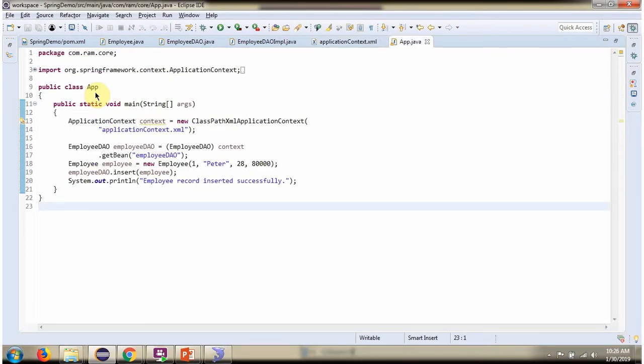Here I have defined the class App. Here I have created the ApplicationContext object by reading the Spring configuration file. Using the getBean method of the ApplicationContext object, I am getting the EmployeeDAO object from the Spring container, then creating the Employee object, then calling the insert method of the EmployeeDAO object to insert one record in the employee table.